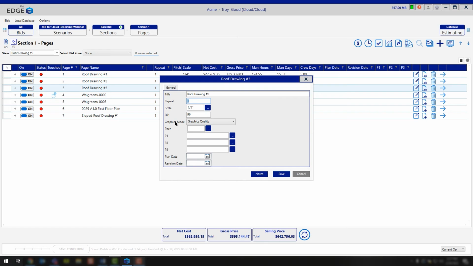On top of that, you'll also notice that we allow you to set a scale. We also allow you to adjust your DPI, which stands for dots per inch on your computer. We have the graphics mode, so are you in graphics quality or are you in performance? And then if you're a roofer, we also have the ability for you to type in a pitch here as well to be applied to the entire page.